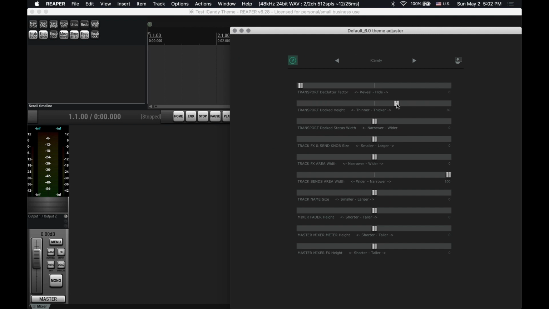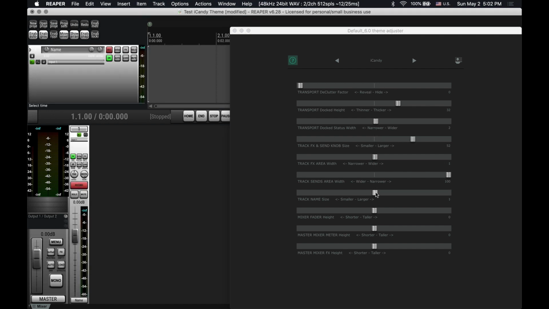Adjust the transport, larger or smaller using the slider. Adjust the status display, wider or thinner using the slider. Adjust the track name font size, larger or smaller using the slider. Adjust the mixer fader height, taller or shorter.